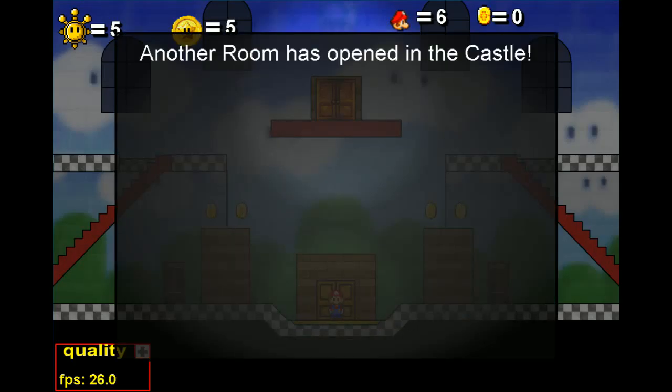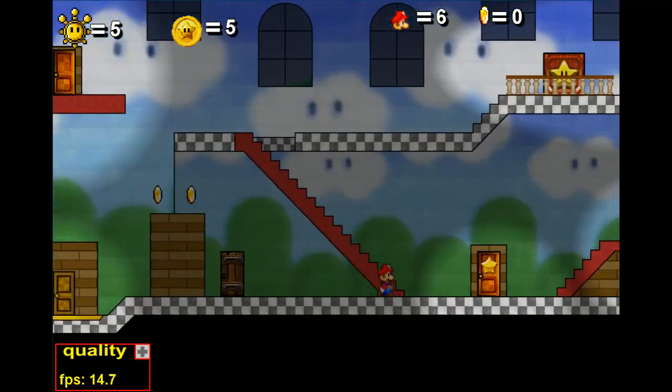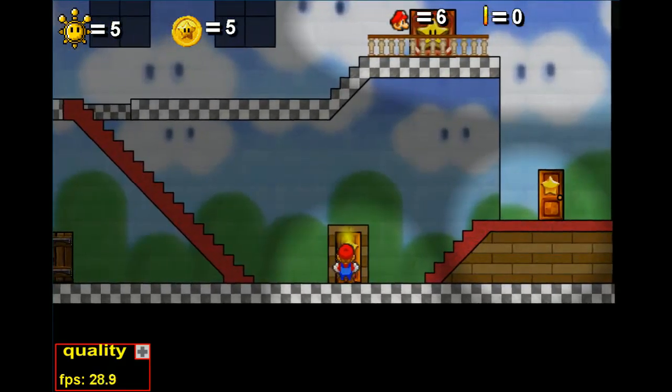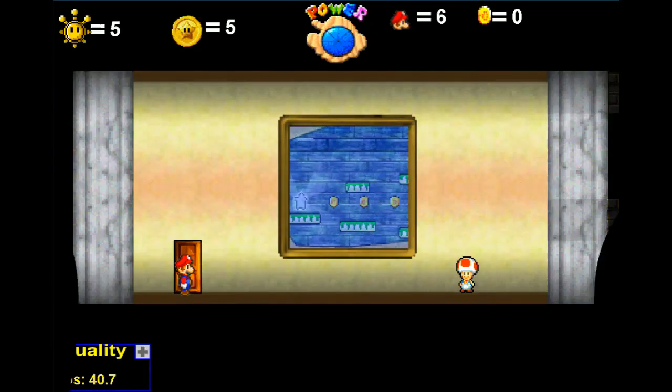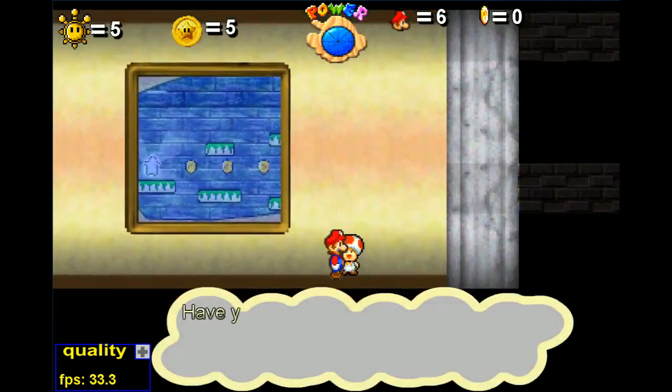Alright. Another room is opened in the castle. Huzzah! Which room? This one, I believe. Yep. Haha! Progress! Nice. So this episode isn't going to be a complete bust.